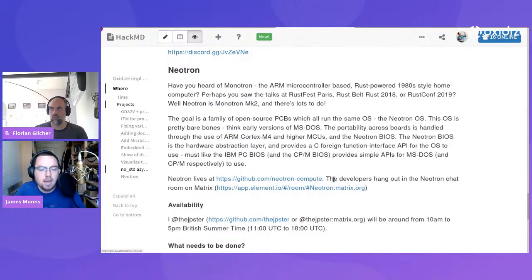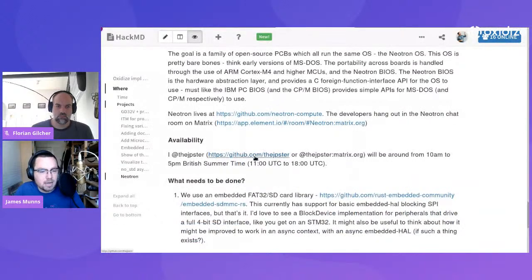So there's a link to github.com/Neotron-Compute, and the developers hang out in the Neotron chat on Matrix, which is available at Neotron on the matrix.org. So there's a link here if you're using the Element app, or formerly Riot. If you want to reach out to JP, he will be around from 10 a.m. to 5 p.m. British Summer Time, or 11:00 UTC to 18:00 UTC.